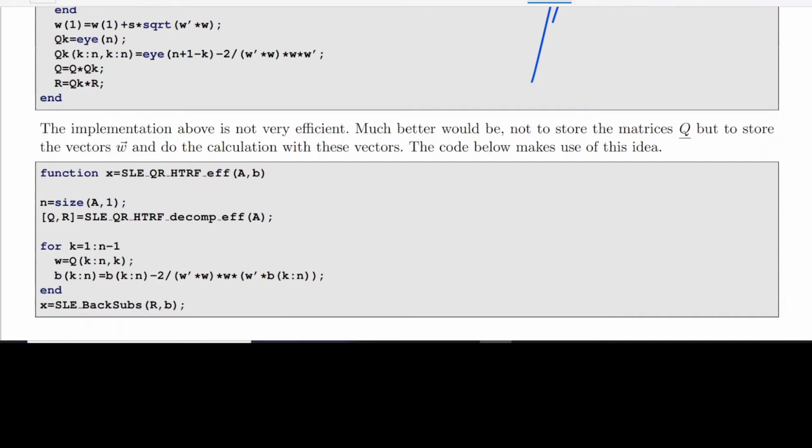Okay, this was our code following our theory, and now I want to talk about a better implementation. This implementation is not very efficient. If you think about that for a longer time, then you may have some ideas to get the code faster when running. And being eager to be very efficient, you can spend a lot of time to improve. So in this case, it's better not to store the matrices Q, but to store the vectors omega.